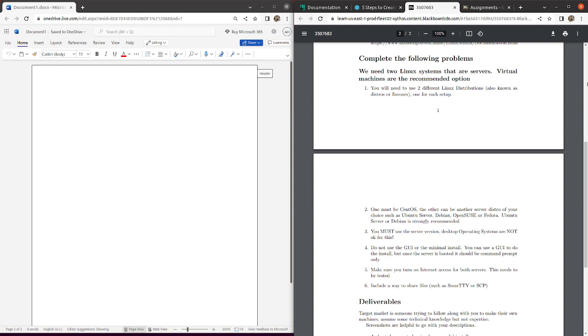Now, I have broken this down slightly more for you so that you can get a little bit more practice with this. Number 1, you will need to use 2 different Linux distributions, or distros or flavors, depending on who you are talking to about it. One must be CentOS. The other can be another server of your choice. You must use the server. You cannot use the regular desktop. You do not want to use the GUI or minimal installs. You must have internet access, and you must be able to share files.